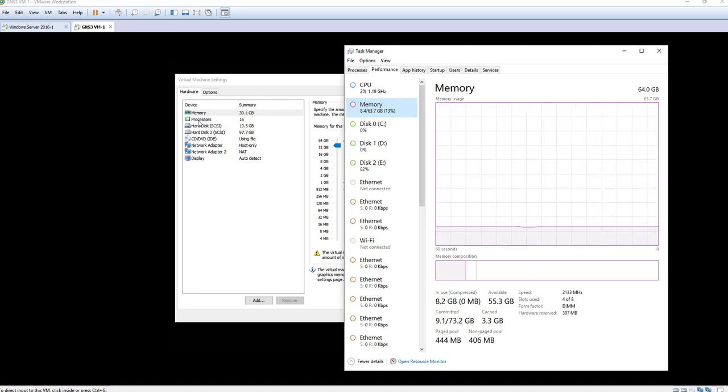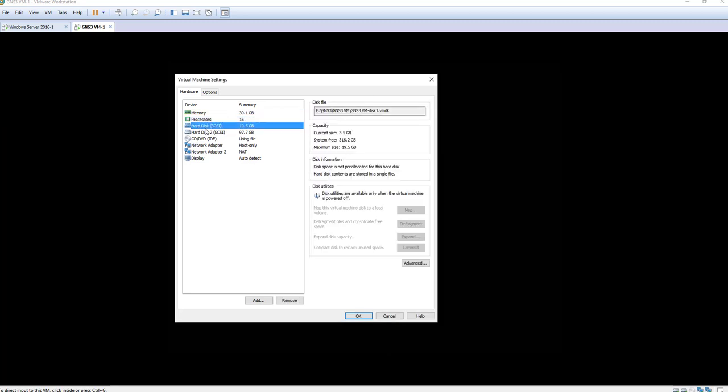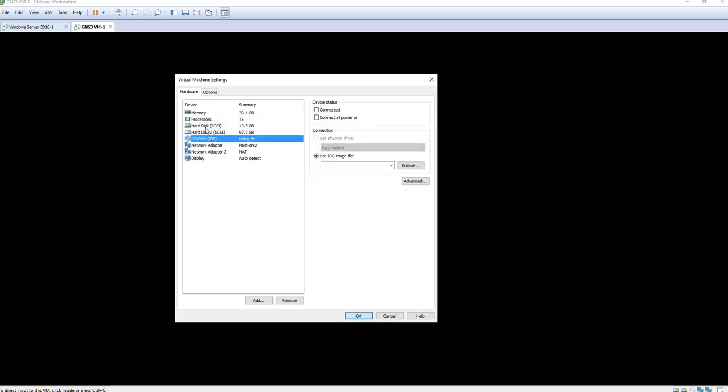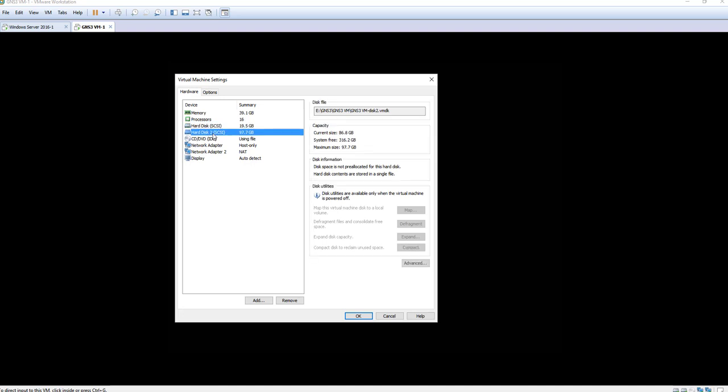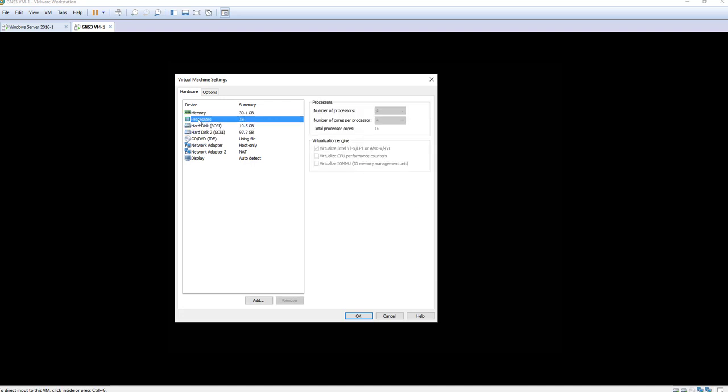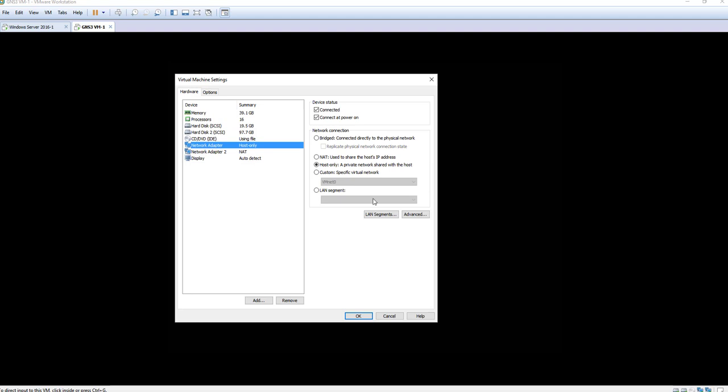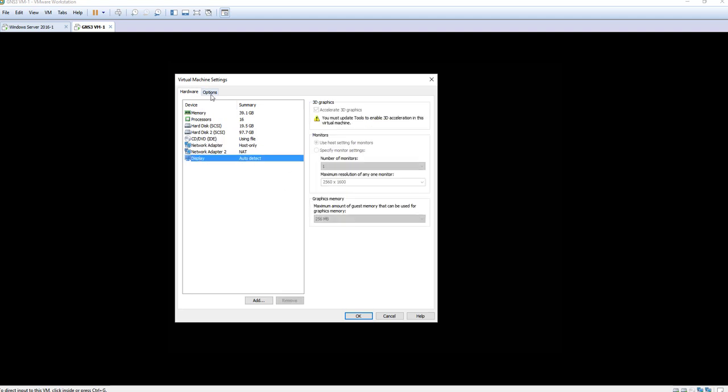And the GNS3 VM comes with 2 hard disks, so you don't need to worry. Just try to give more memory and processors. That's all you need to do. Everything else is default, so just keep the default. Do not change anything, and just hit OK and start.